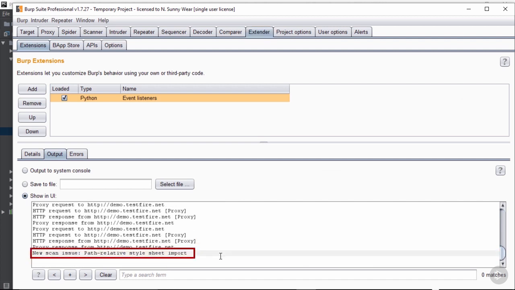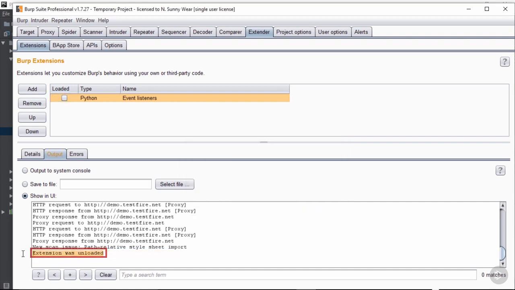Now, the very last output that we should get is when we have a state change in the extension itself. So let's go ahead and unload this extension. And here you can see that last output.